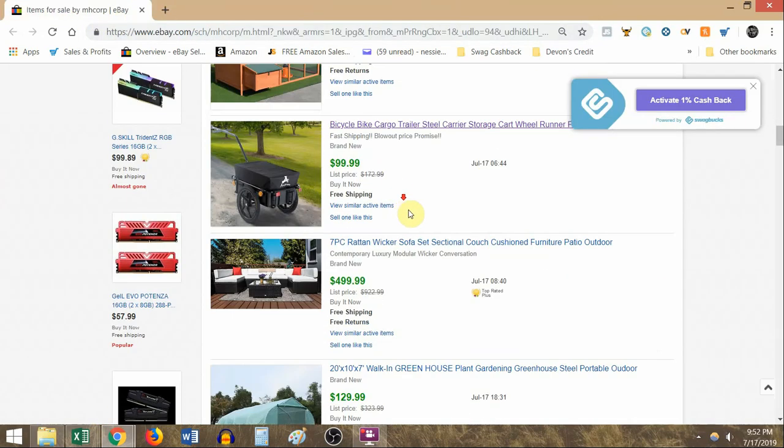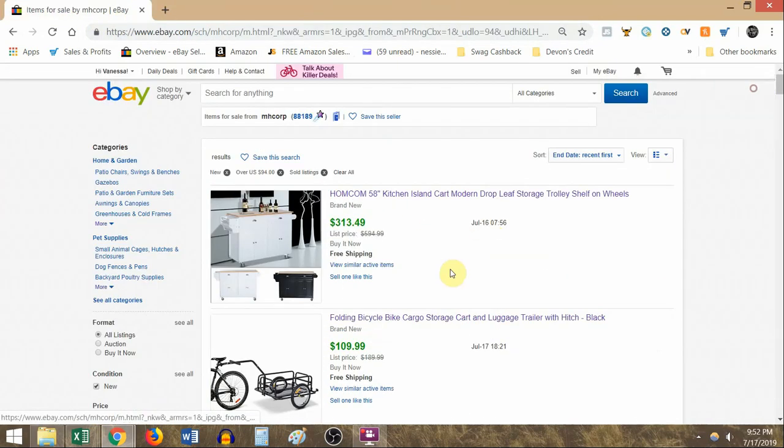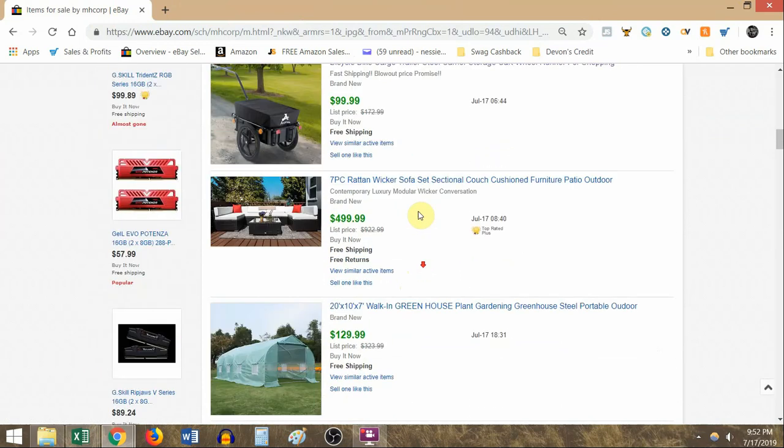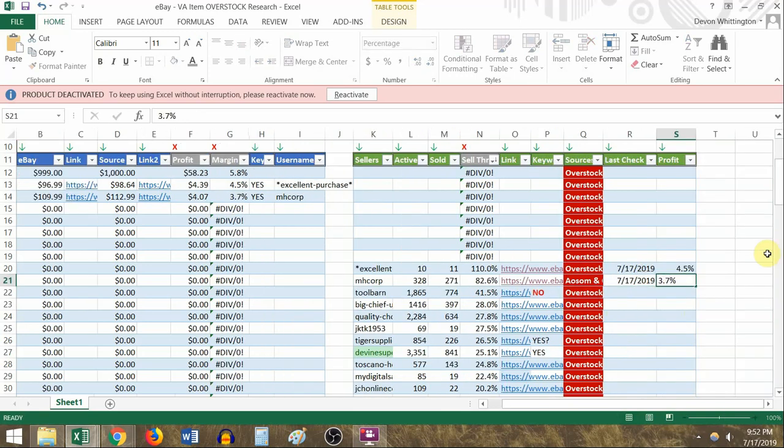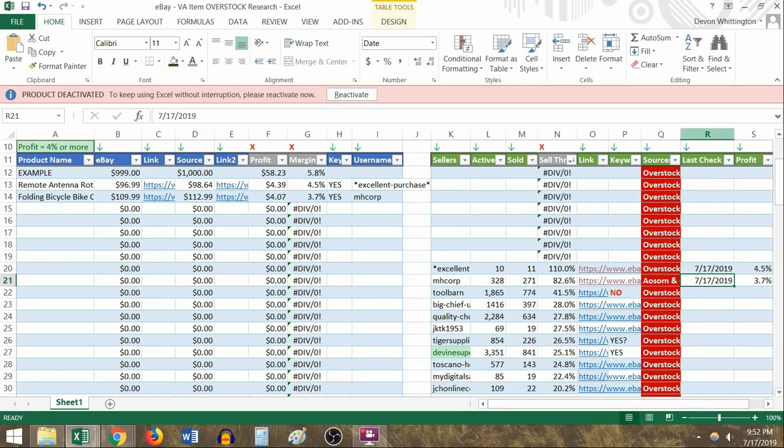For now, I'm going to keep on scrolling, but I just wanted to give you an update that when you see things like that, you want to make sure that you go back over here and in the notes, you could simply say AOSOM and Overstock. That way you look at it in the future and you say, oh, that's Overstock color, but what's that about? And then I will investigate and I'll do a deeper dive into that. So far we have 3.7% profit with the Overstock margins on this gentleman here, so we're going to keep searching him.